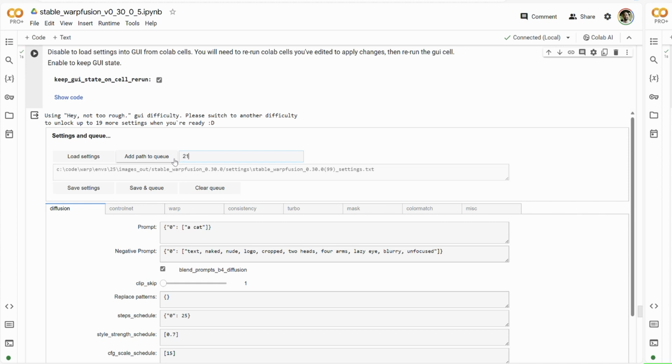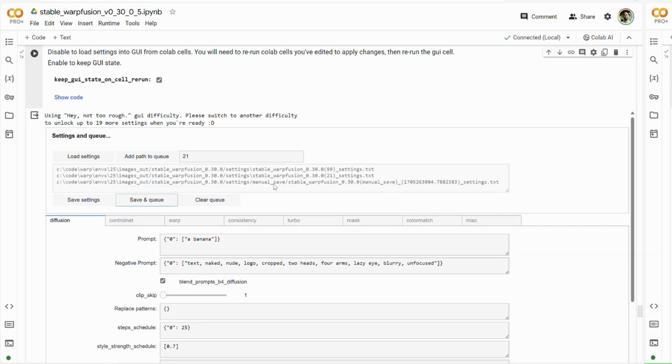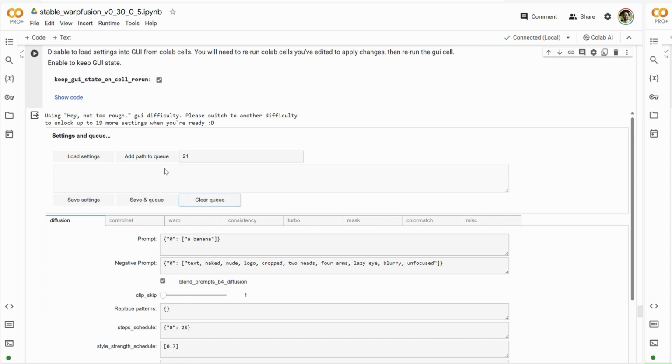For example, if I load it, my prompt changes here, so I load the latest one again, and I can just queue up this settings file 21. You can see it didn't load it up, it just queued it. But I can also say, like, I want a banana. I will save and queue. So as you can see, it's saved to the manual save subfolder with the timestamp and queued up. If I click clear queue, it will just empty it.